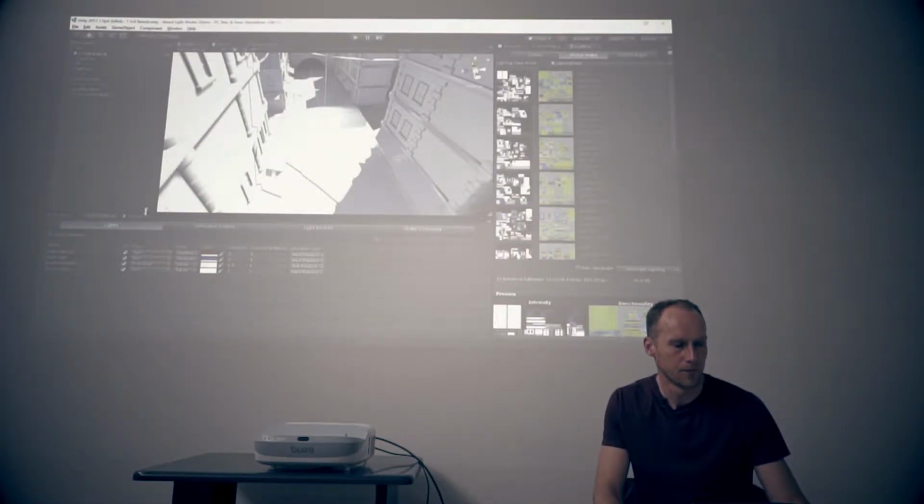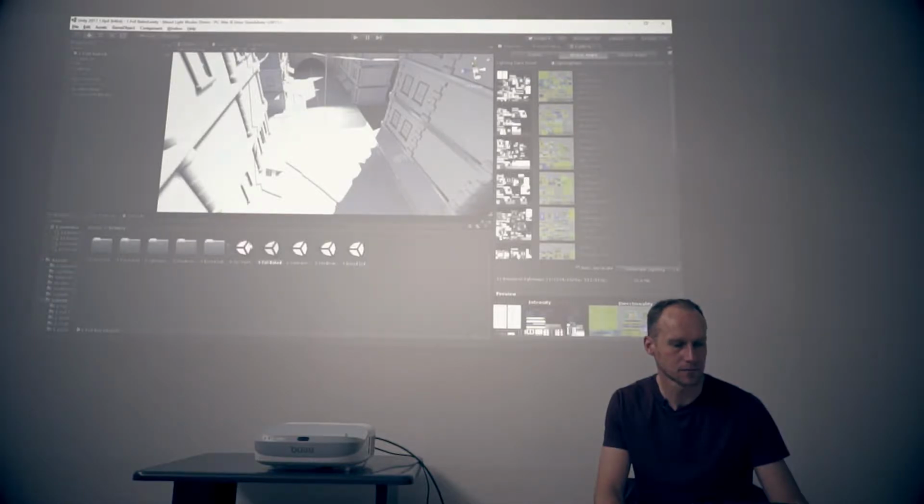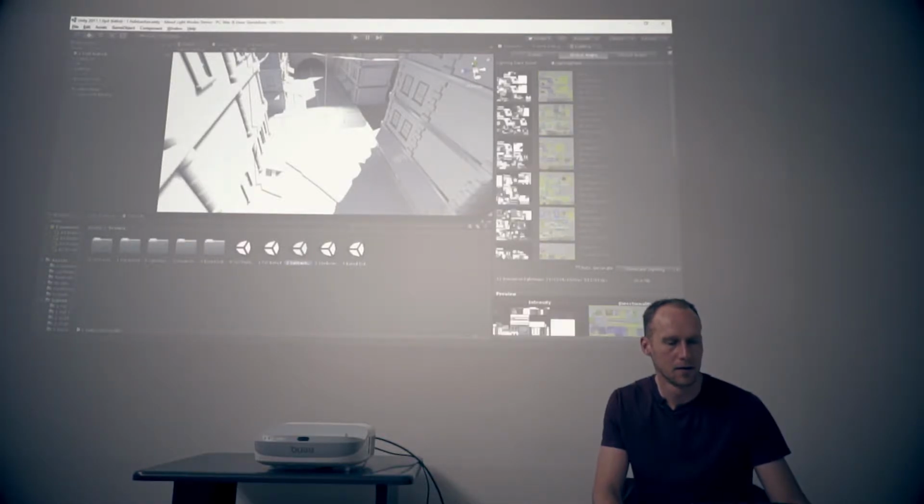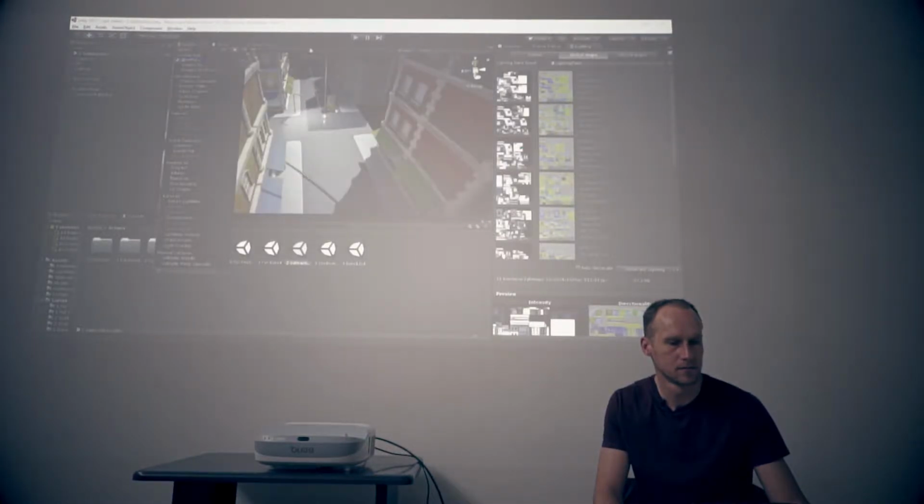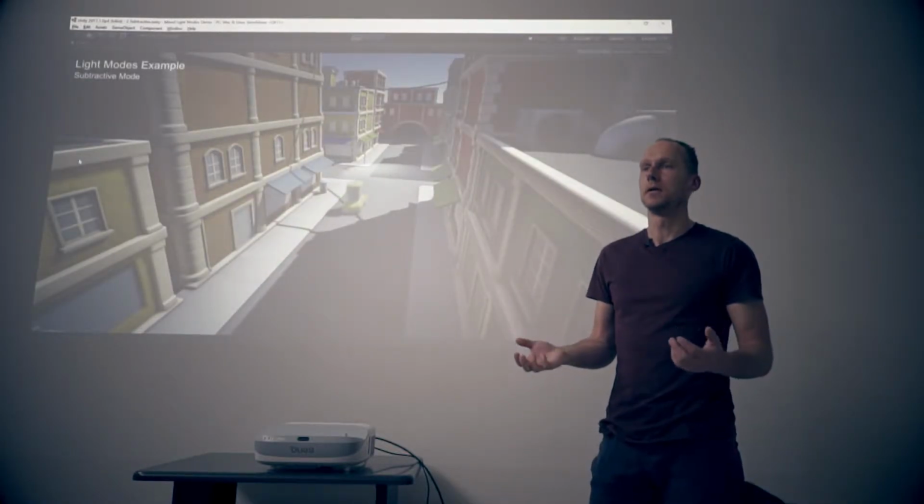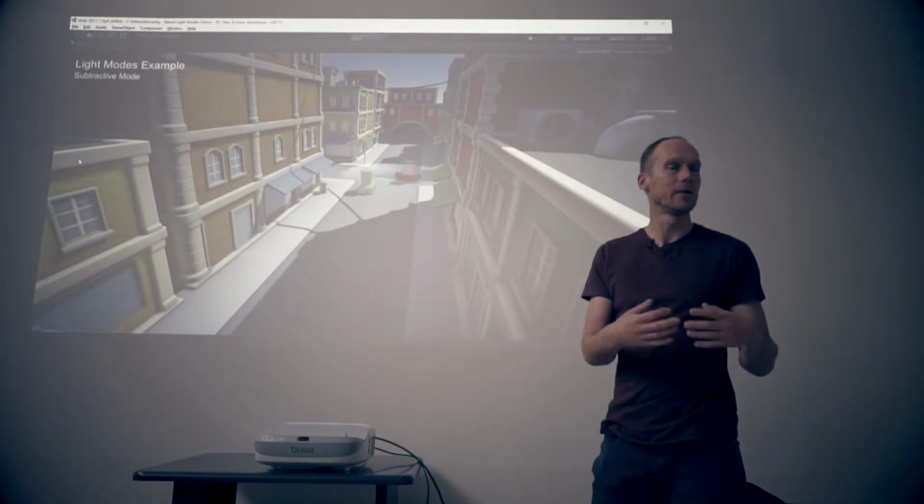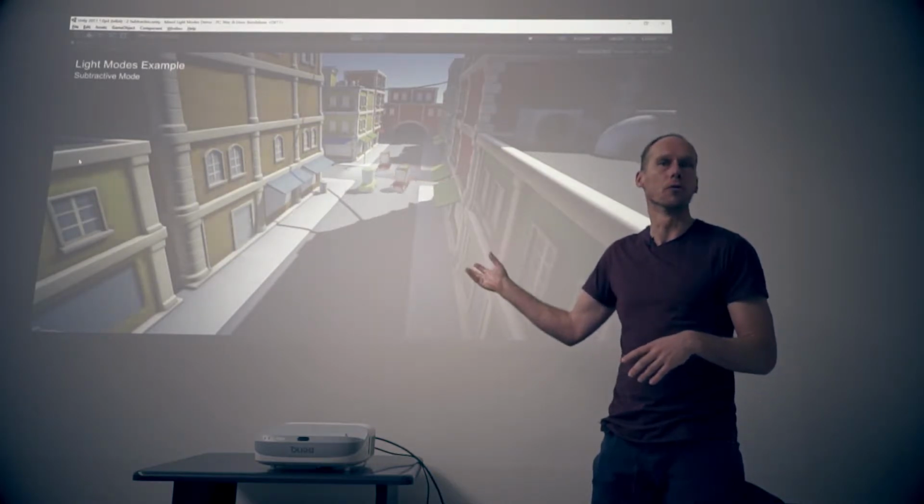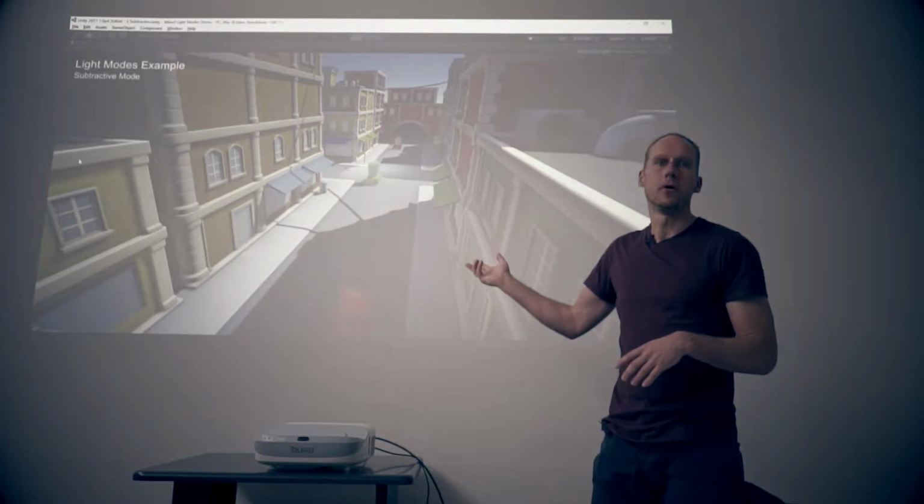So let's go on to the next mode. So this mode here is called subtractive. And if people have used it, we did have a mixed lighting mode in Unity 5.6 and before. That's what this is. This is the old, if you like, lighting mode, and it's called subtractive.